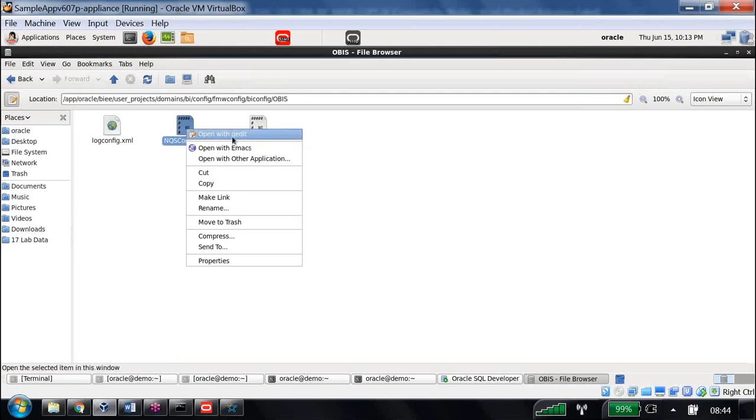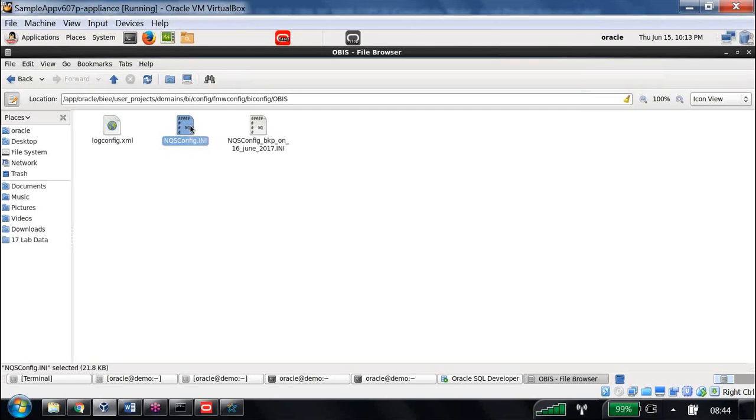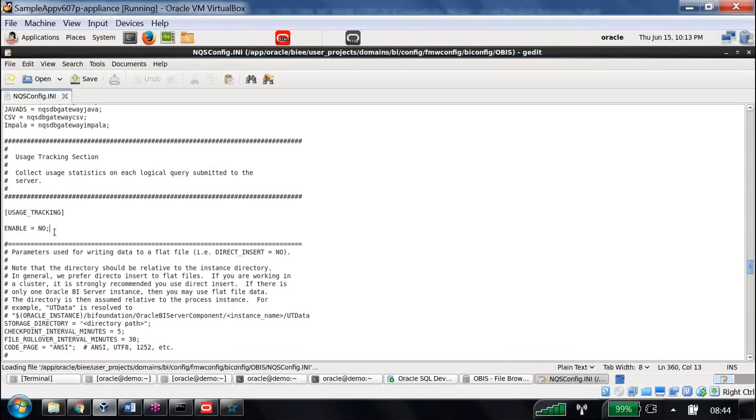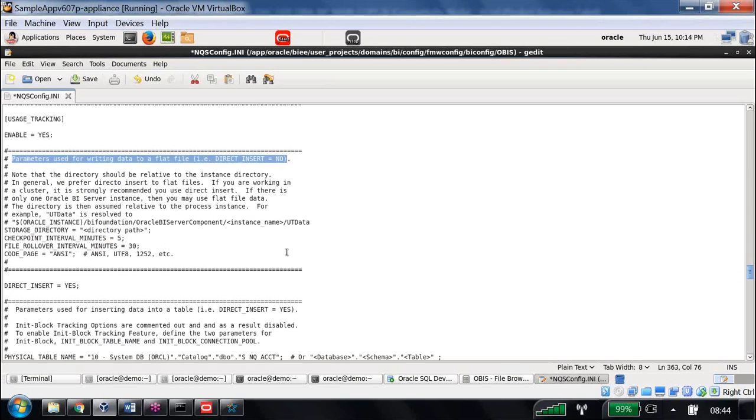So let me open this one, double click. Then usage tracking is equal to, we are saying, what is this? Yes. And what is the meaning of this one? Parameter used for writing data to a flat file is what? Direct insert is equal to yes or no? You want to write the data into the flat file or table? Table. So now we have to put here the parameter used for inserting data into a table, then we have to write yes. Already yes is available, so we need not worry about it.